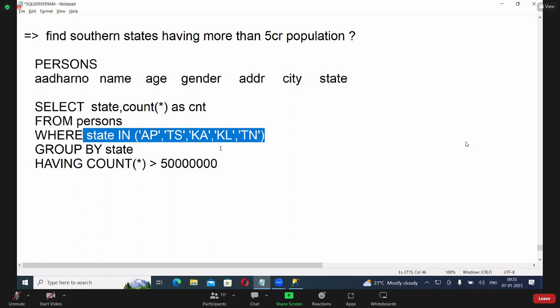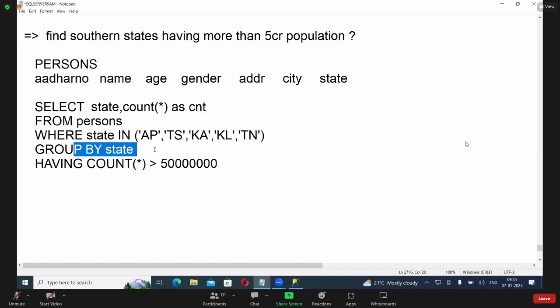Okay? Now grouping is based on what? State. How many groups are created? Five groups. AP becomes one group, TS becomes one group, KA becomes one group, KL becomes one. Five groups. So each group contains how many rows? AP group contains the number of persons, the population. AP contains 6 crores. Suppose TS group contains 4 crores. KA contains 8 crores, like that. So each group contains a number of persons.